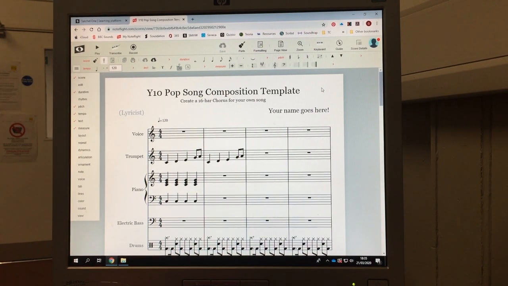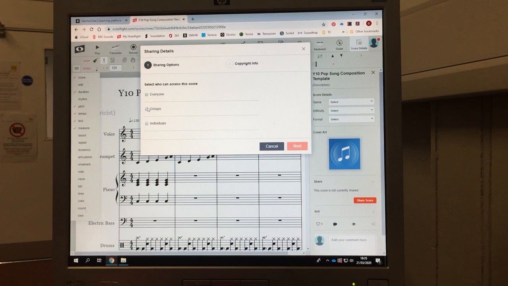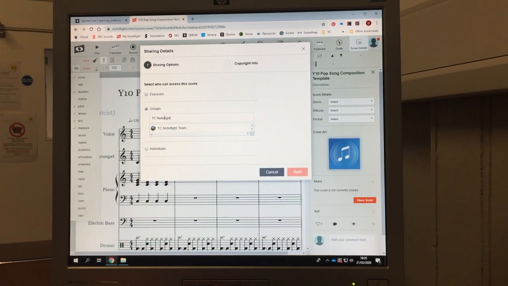So click save. And then when you come to send your work to me, which I will ask you to do most lessons, go over to score details on the right hand side. And if you scroll down, you can see the share option is there. It says this score is not currently shared. Share score. And click groups. And we need to enter our group name, which is TC Noteflight Team, and it comes up automatically, or it should do.